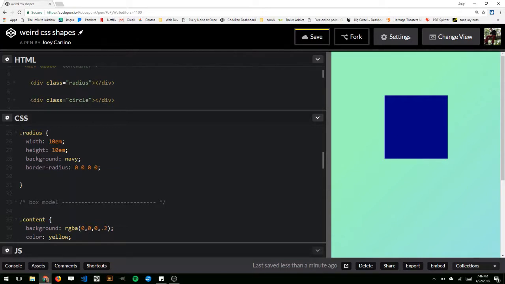So if I do 50%, there, it starts halfway. If I did a quarter, 25%, it would be a little smaller. So now it's like a quarter of this length. You can also go higher and do like 100, and that will start curving at the very end. So it's basically just like a quarter of a circle at this point.